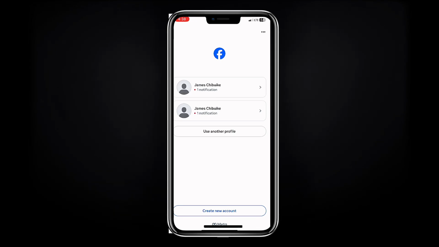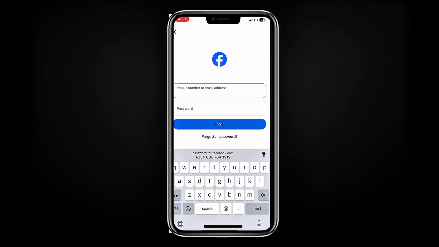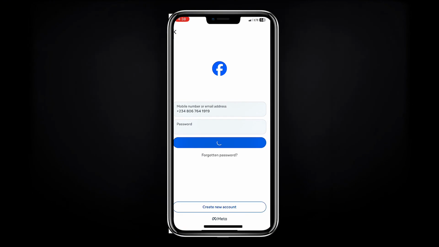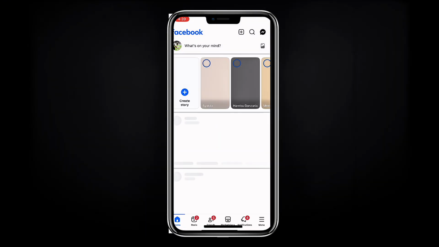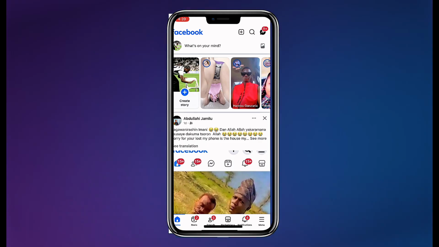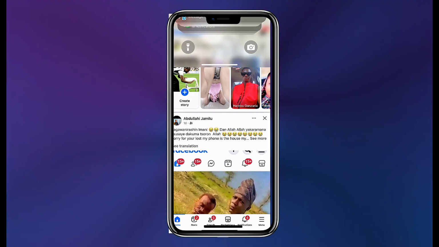So what you do is click on that "use another profile." You cancel, and you go ahead and put in your login details. Once you have put it all in, you just tap on login. It will automatically log you into the account. So that's the only way you can log into any Facebook account or add another profile or add another account to your phone.